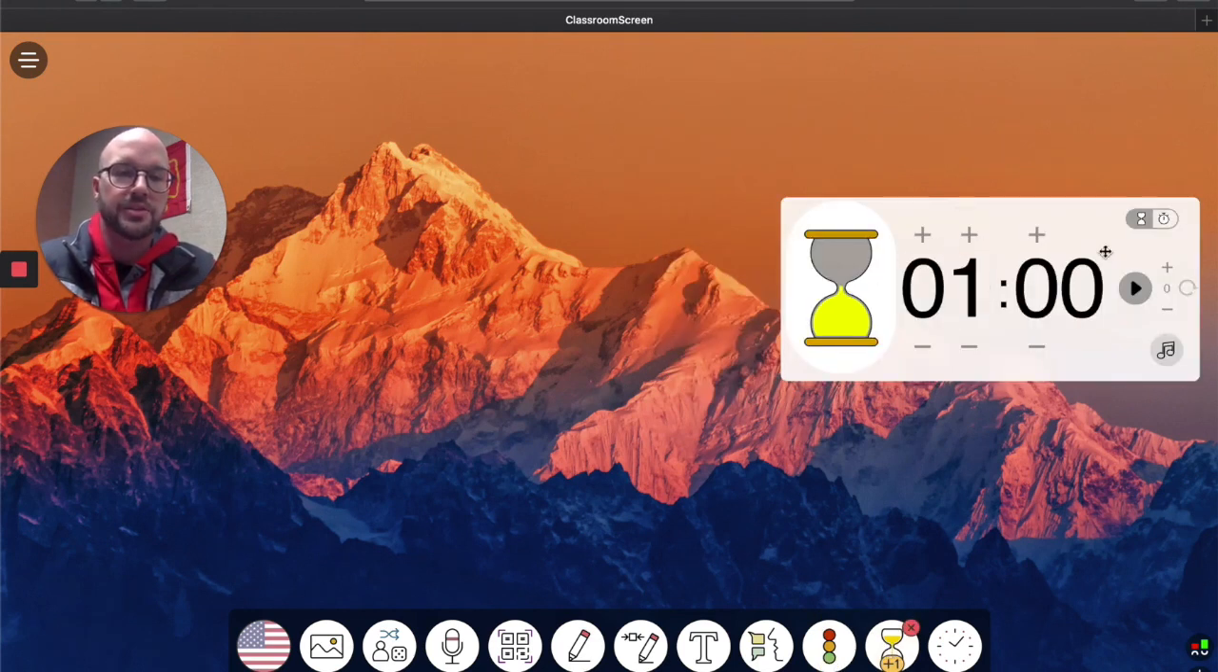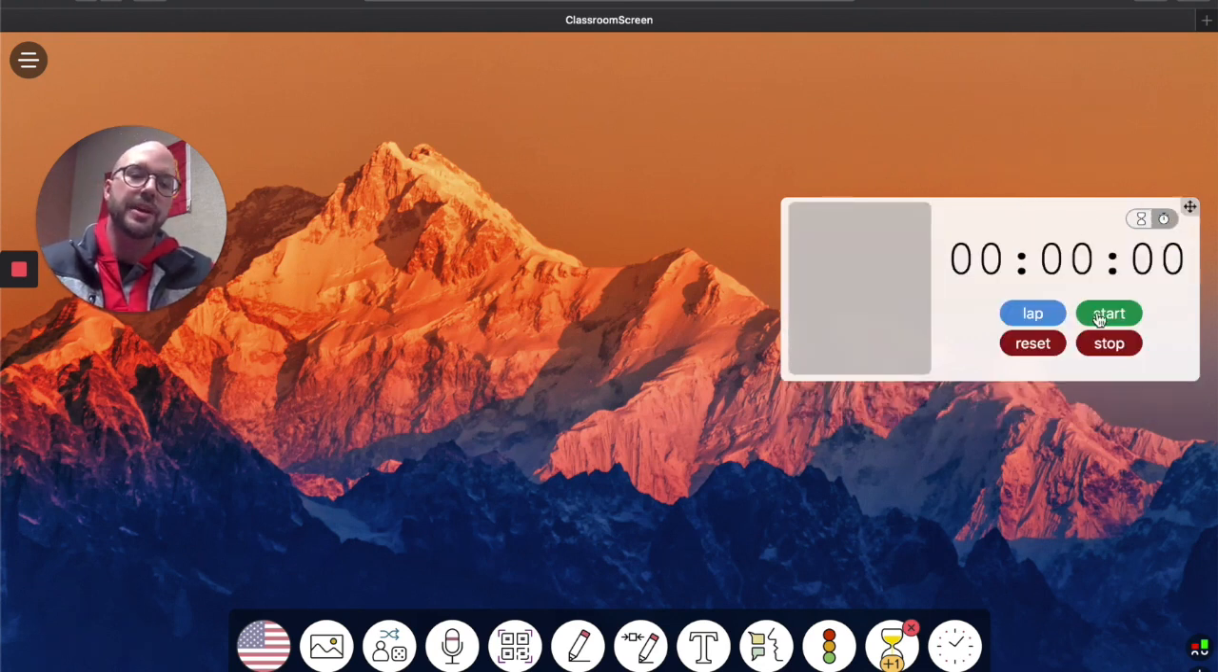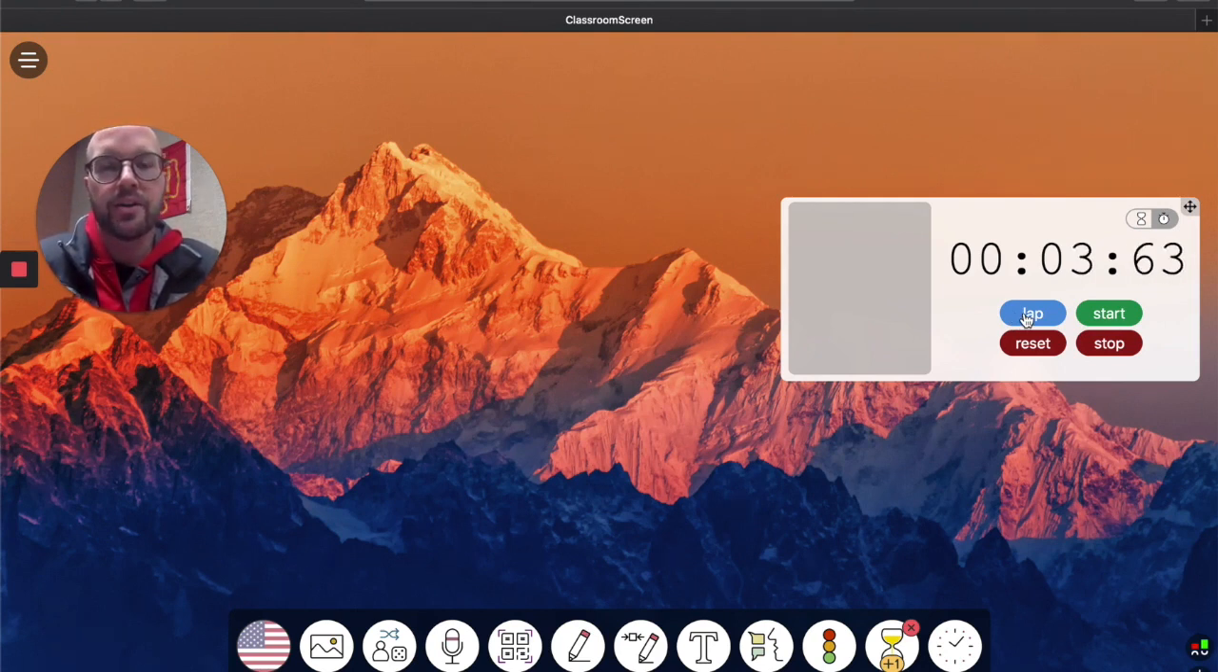Next, we've got a timer tool here. We can set this to 1 minute. We can start a countdown. We have options to change it to different kinds of sounds for whenever it gets to 0. We can also change this to an interval timer, so we click start and we can give students real-time feedback on the progress that they're making. Maybe it's some kind of competition and you want to measure their progress while they're completing the task. Hit the lap button and it keeps track of where they're at in real time.